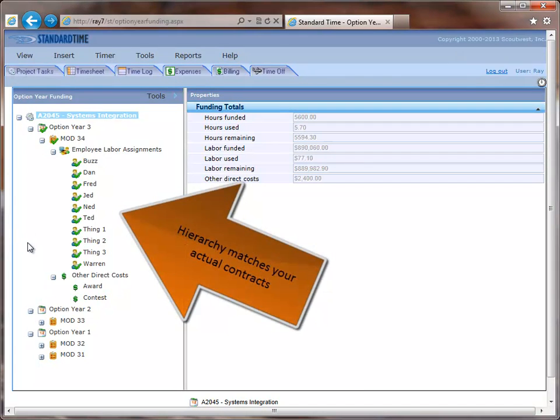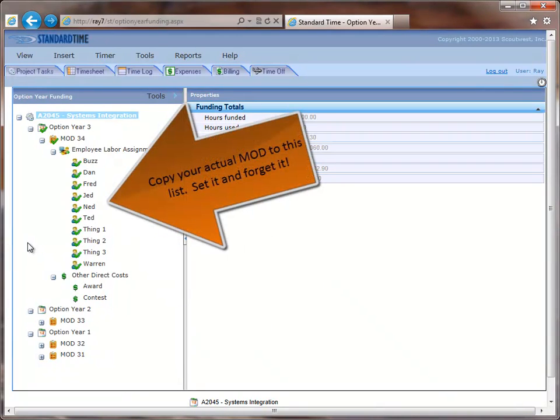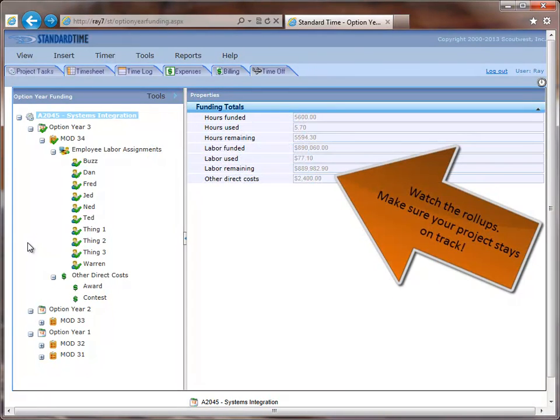You can simply build out this hierarchy, specify all of your employees, put the billing rates in. Standard Time will use those rates each time an employee puts time into the timesheet. So you will see total labor costs compared with the contract mods where they are specified. So again, just a very brief overview at this hierarchy. There will be other videos that will examine these in more detail.